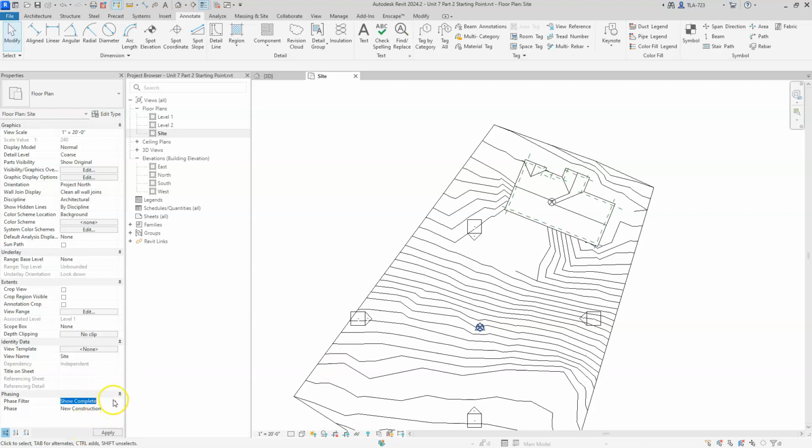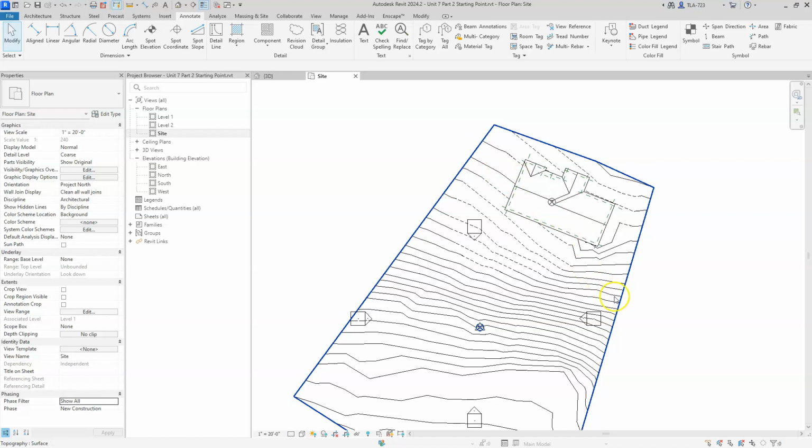Okay, so let's kind of just take a look at some of these other phase filters. We're going to say show all, and that's going to basically show you the revised or the old basically as a demo, right? And the existing sort of as the solid lines. We'll go down here and say show demo plus new. And I don't think this one really changed much. No, it doesn't, because that's actually showing both anyway. You just can't see the new underneath the demo.